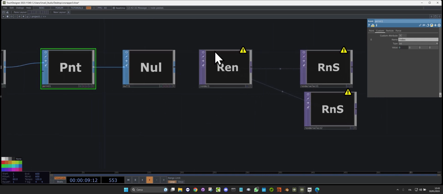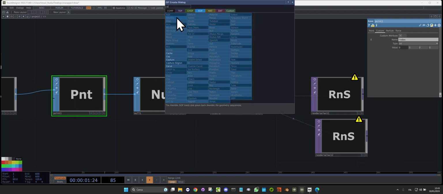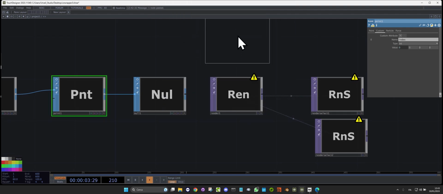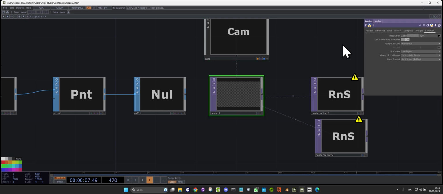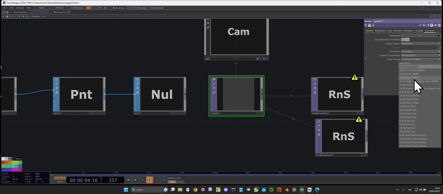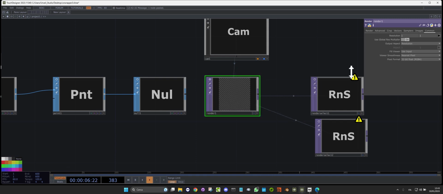And the render, of course, needs a camera to exist, even if we are not using it. Since we are not using a camera, this will be a 1 pixel render, with nearest pixel and 32-bit.